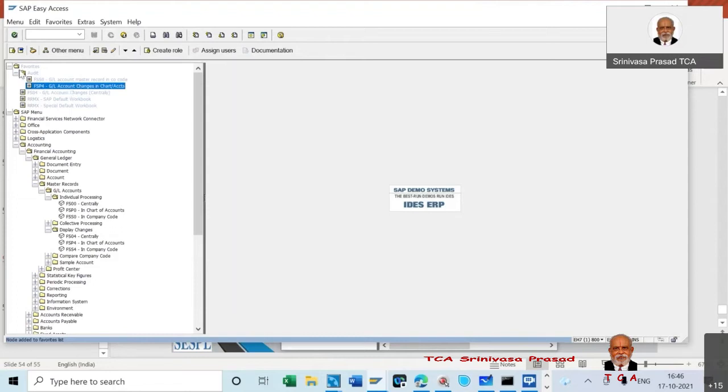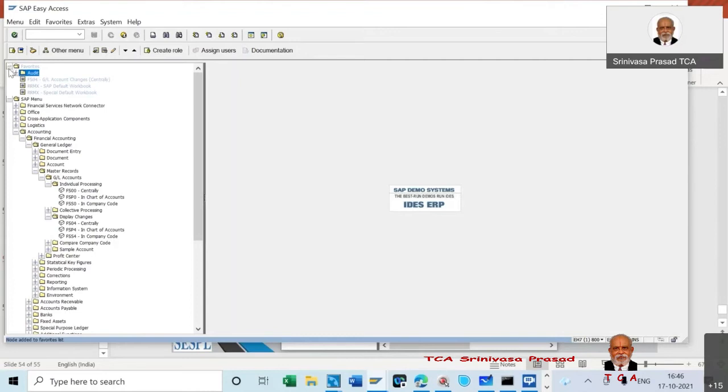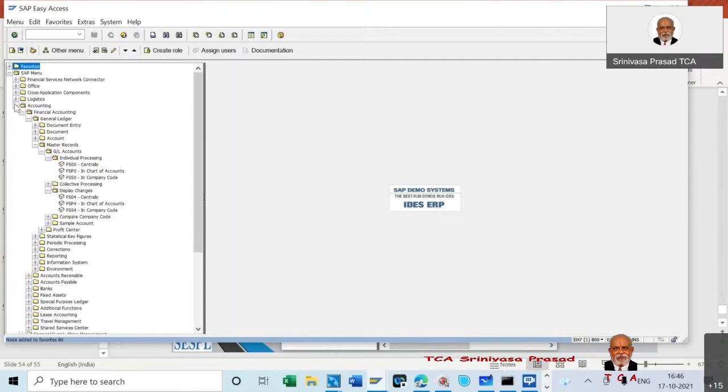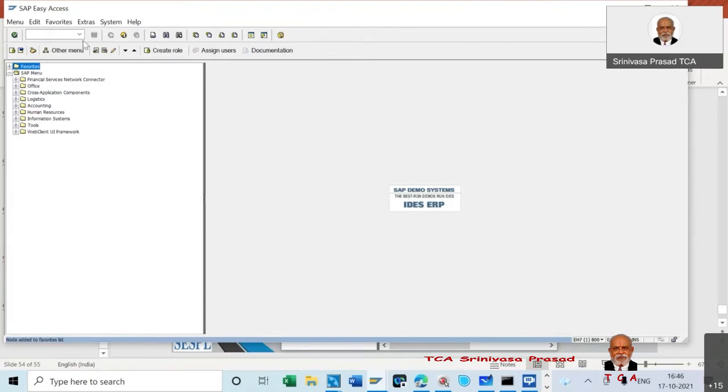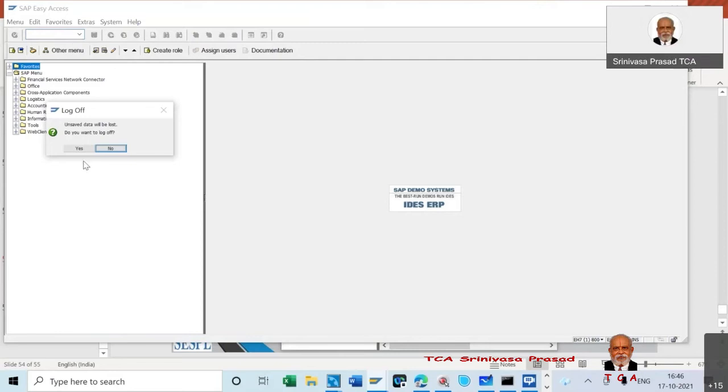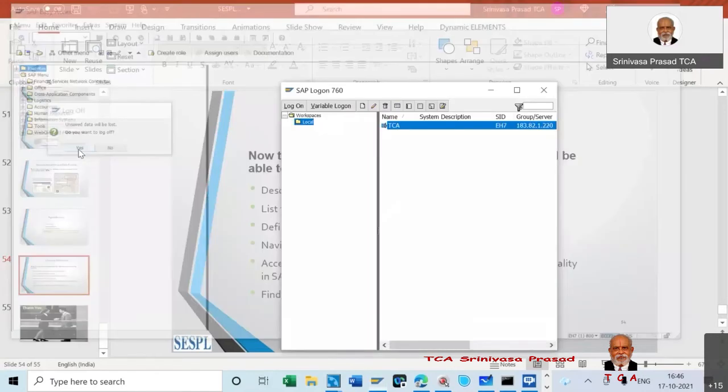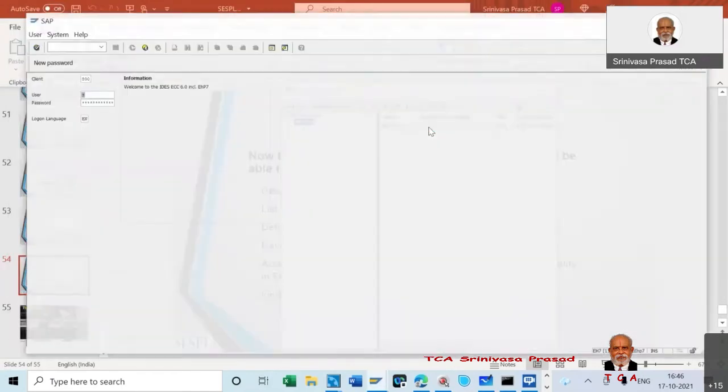I will explain what I will do. I will now go out. How do I log out, Praveen? /NEND. Now it says unsaved data will be lost. I have not done any data, so let me come out. Then I will log in again.